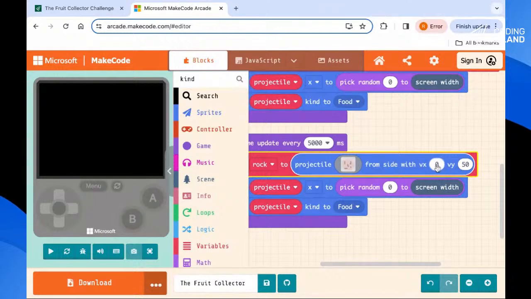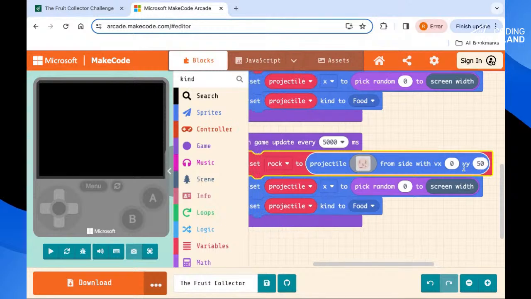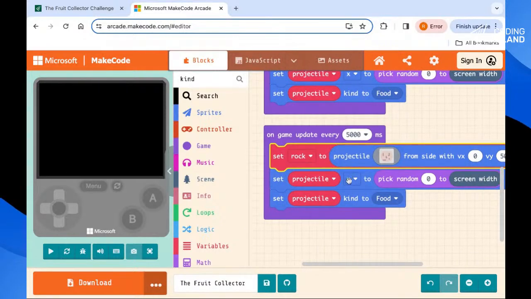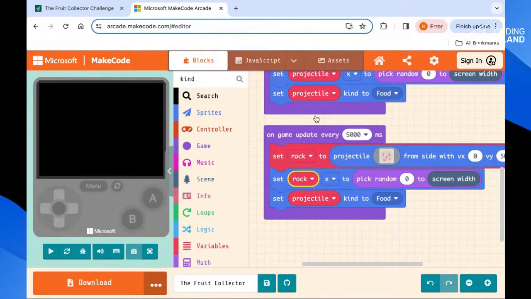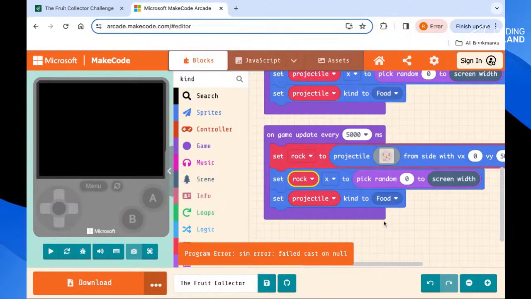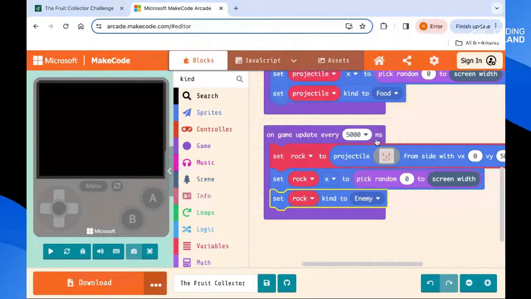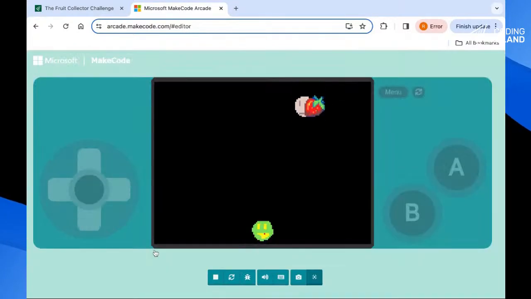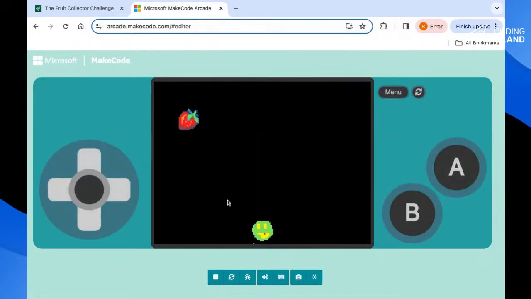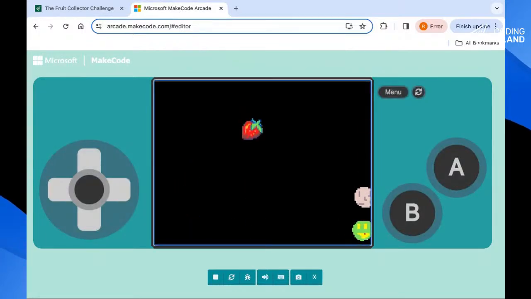Again, this goes same. The projectile has no horizontal motion, so it's 0. Vertically, it's falling down at a speed of 50. Now set this rock's X position again to random from 0 to screen width, and we're going to set the rock to the kind of enemy. Let's see how it looks like. Okay, looks good. Every 5 seconds we have a rock.